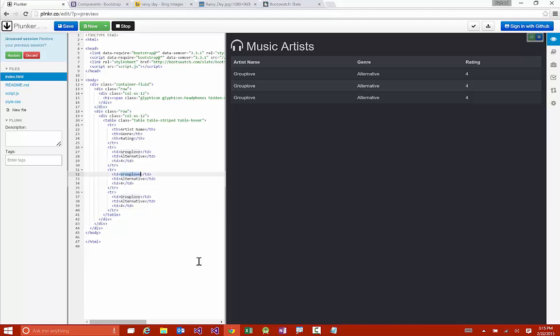So let's go ahead and give it some different values. We'll make the second one the Beatles. And we'll call Beatles rock, and got to give the Beatles a 5. And then finally, let's do maybe the Cure. We'll call them new wave, and we'll give them a rating of a 4 as well. All right, so we start having kind of our user interface here.